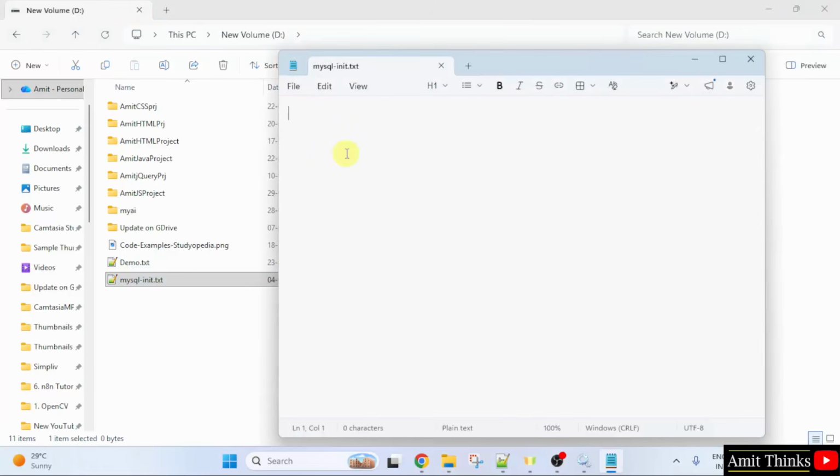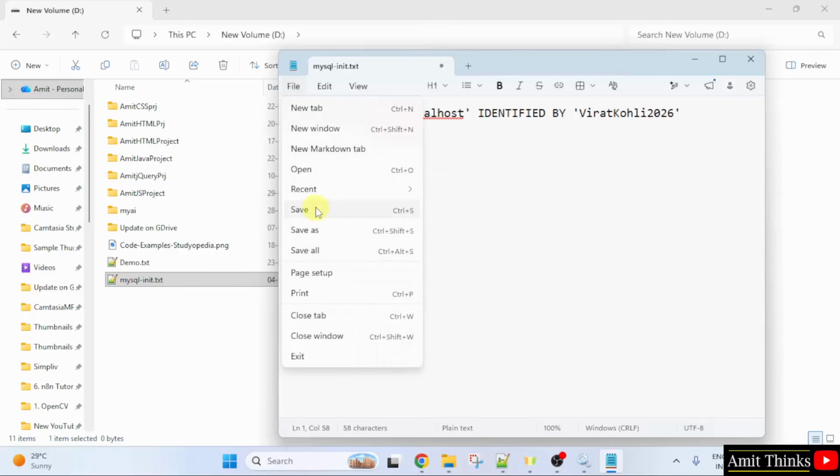Now since we need to update our password, we will type the command ALTER USER. So our default user was root. Type root@localhost IDENTIFIED BY. Now enter your new password. Okay, let's say my new password is the following for demo. Now just go to file and save it.